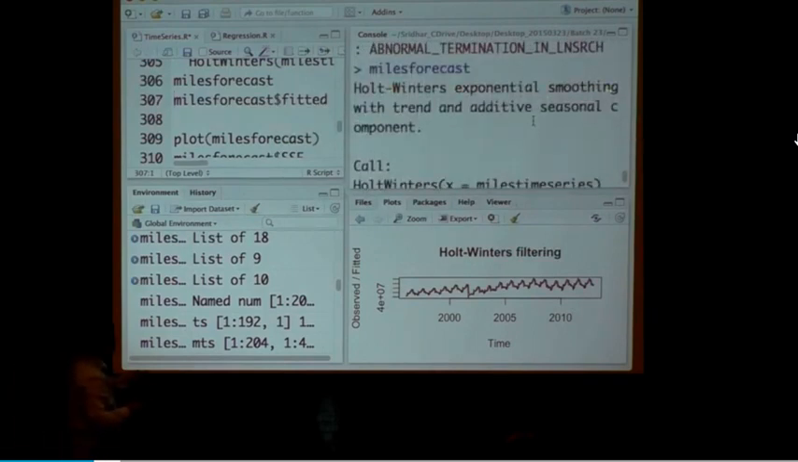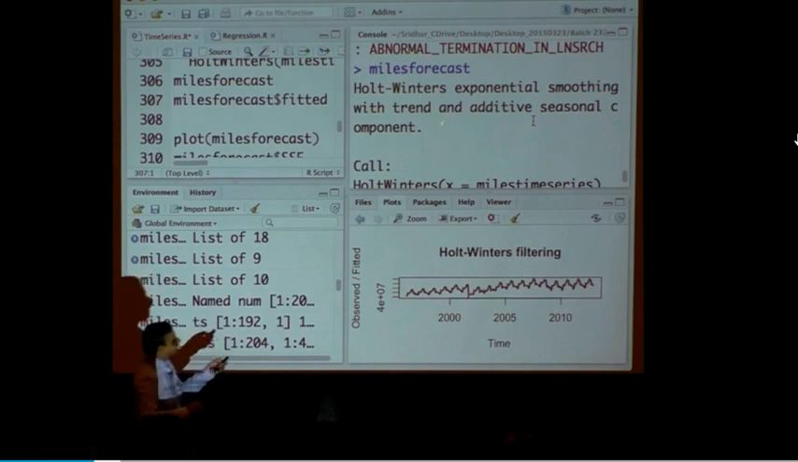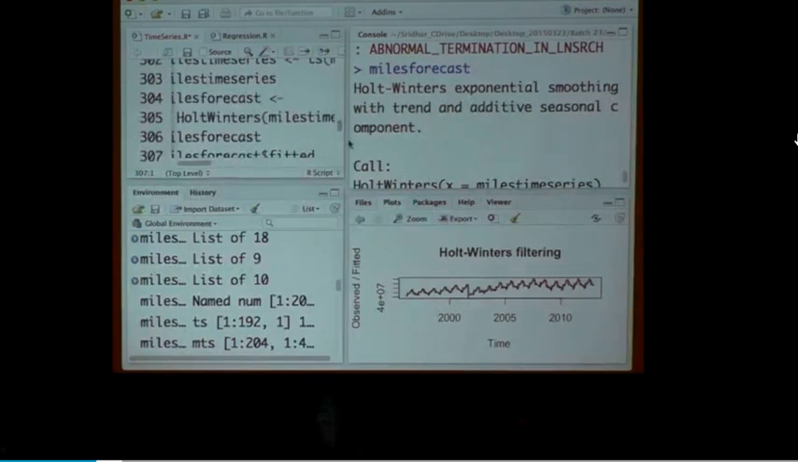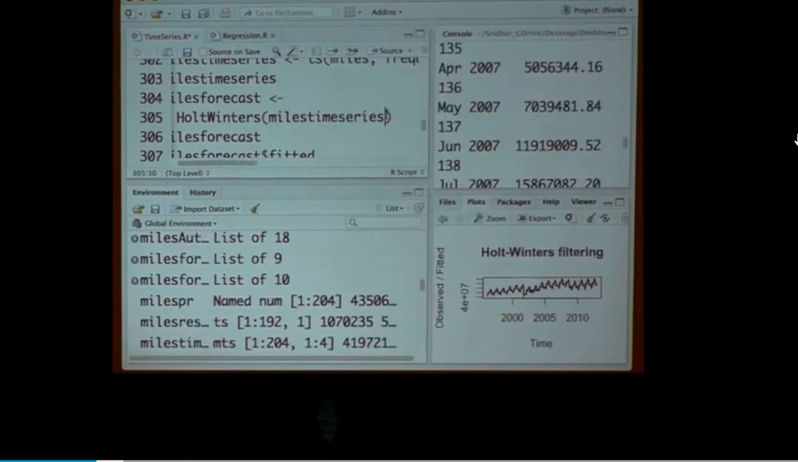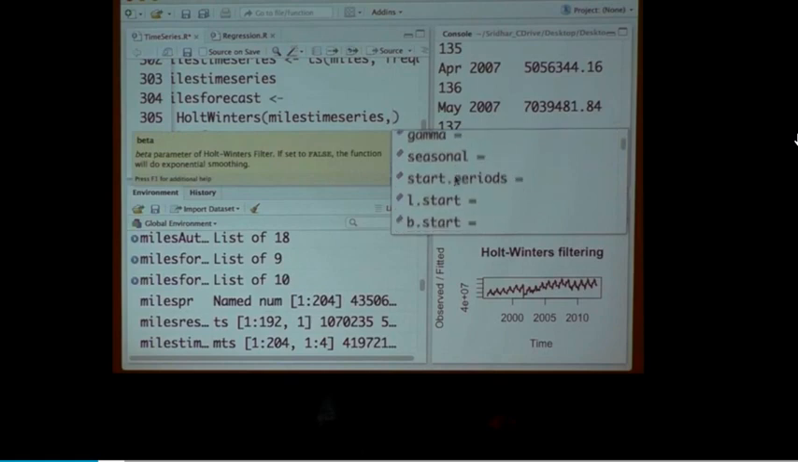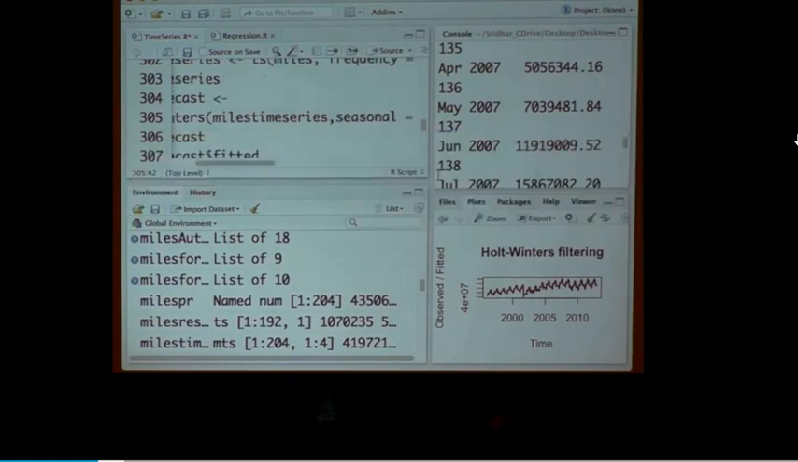So now what we have done is Holt-Winters exponential smoothing with trend and additive seasonal component. By default, when I say HoltWinters in time series, additive is what is taken. Otherwise, I think you have to type something else. How do I figure out what to do? Seasonal, I think. Seasonal equal to multiplicative. That's it.